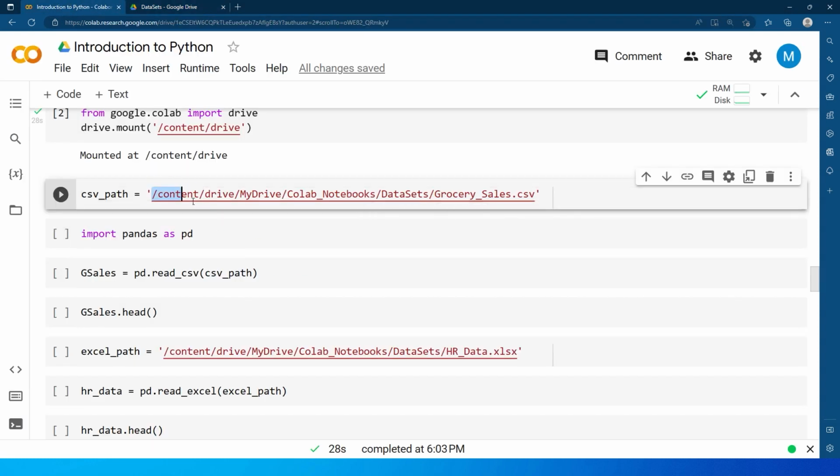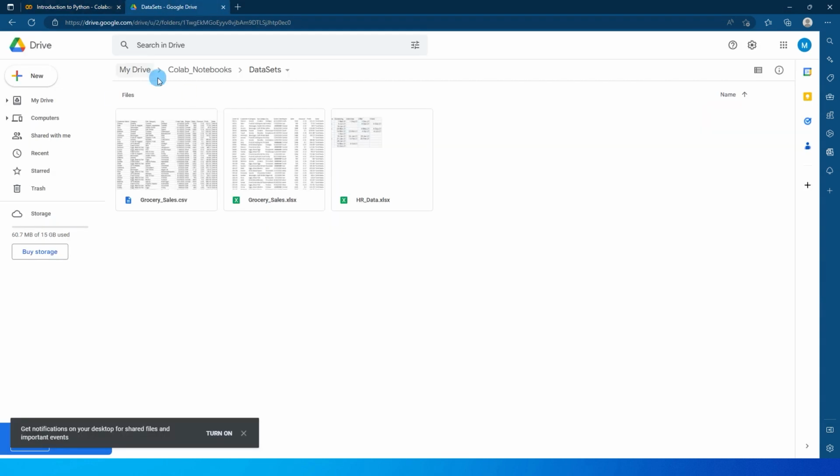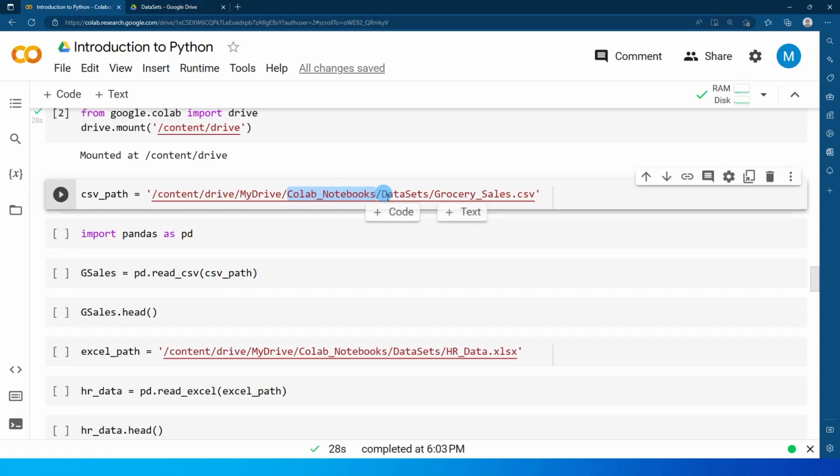So this is the standard path until over here: /content/drive/my_drive. This is going to be standard when you are passing in the location of a particular file, and then followed by /colab_notebooks. This is the folder that I have in my Google Drive, which we saw over here, the Colab notebooks, and then followed by datasets. This is again a folder which I have within the Colab notebooks, followed by the file name that I have, which is grocery_sales.csv. So I'm creating a string of the location where I have my file saved on the Google Drive and assigning it to a variable called csv_path.